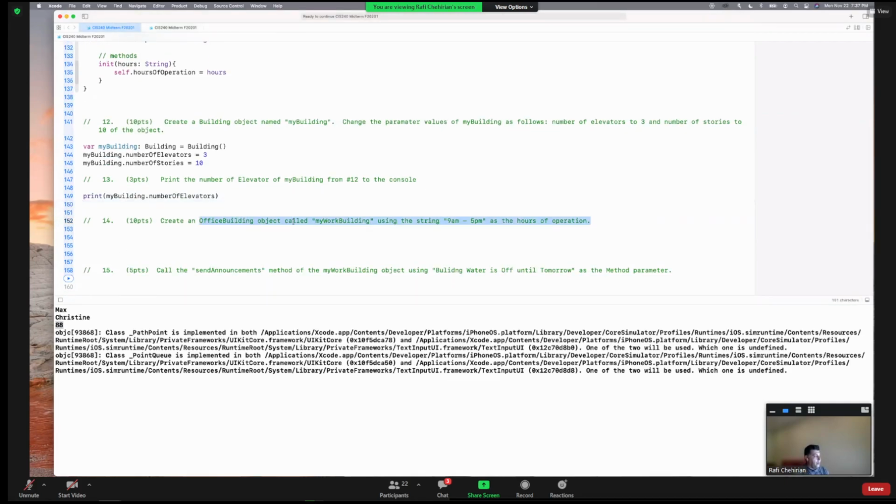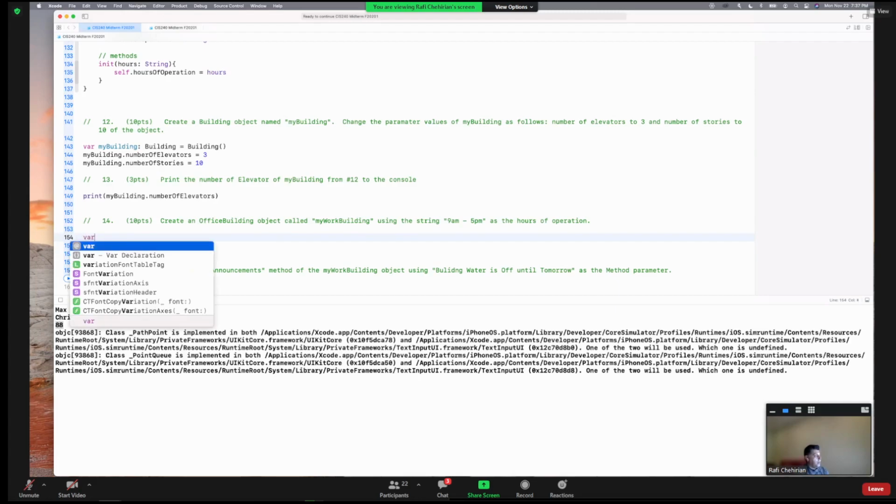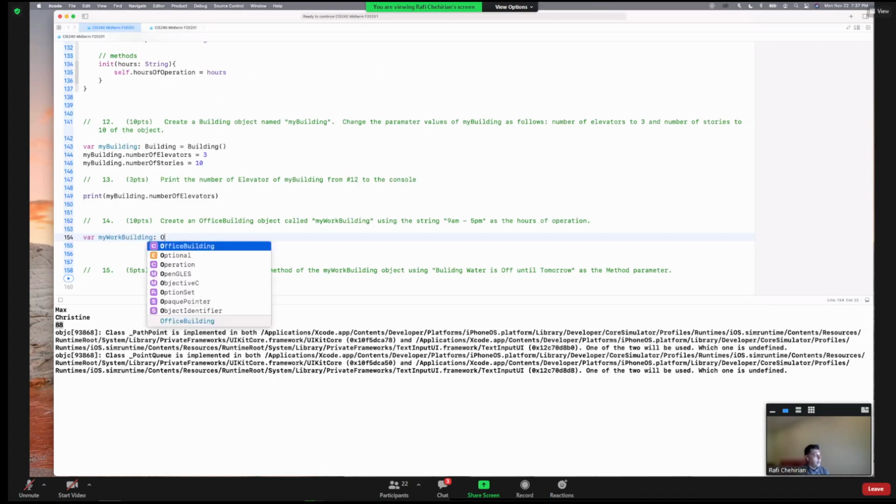Create an office building object called my work building using 9 to 5 as the hours of operation. So my work building, office building.